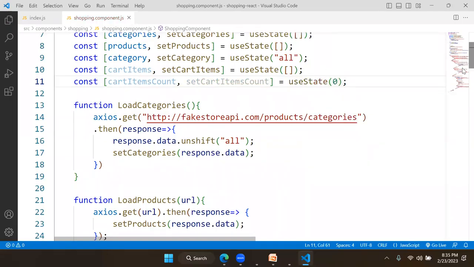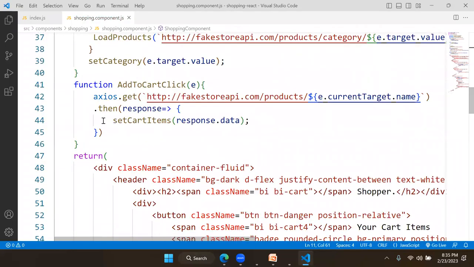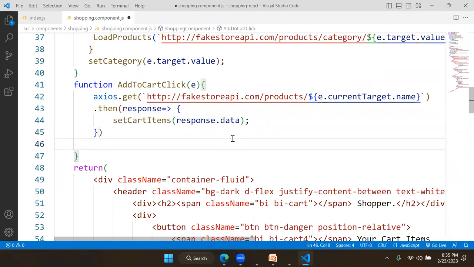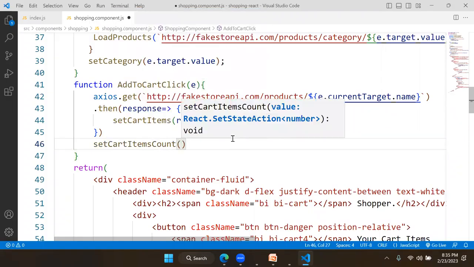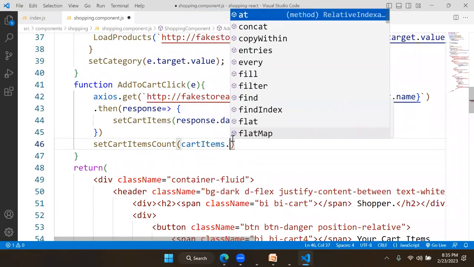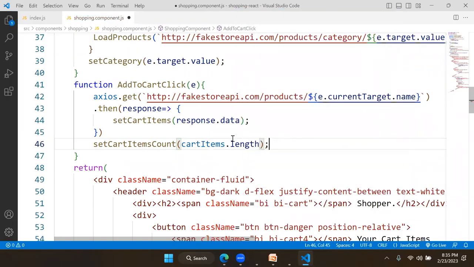Now what should happen when the user clicks add to cart? The count should be updated. How is the count updated? We have to just use set cart items count. Count should be updated with what? We have to access cart items, cart items dot what? Length. It will get the length and it will update. How many items are there in the cart? That means we are collecting cart items and cart items count.